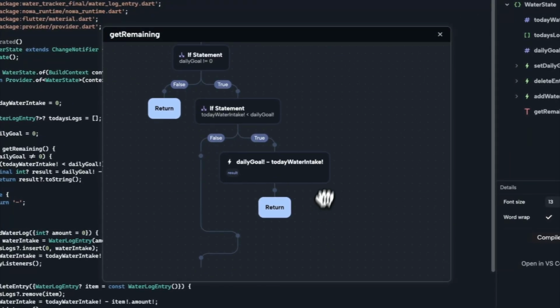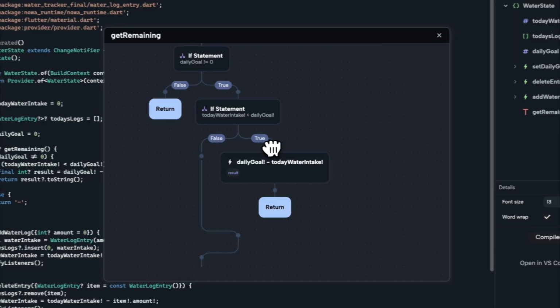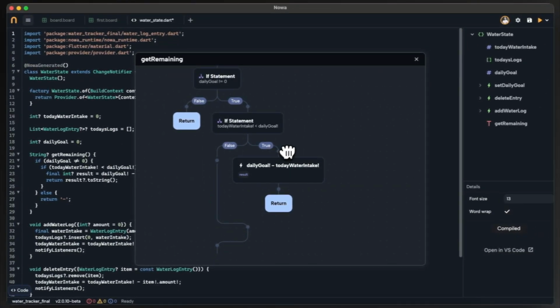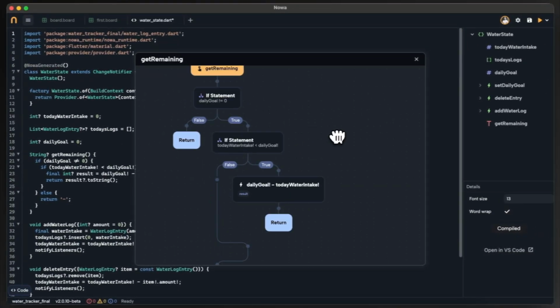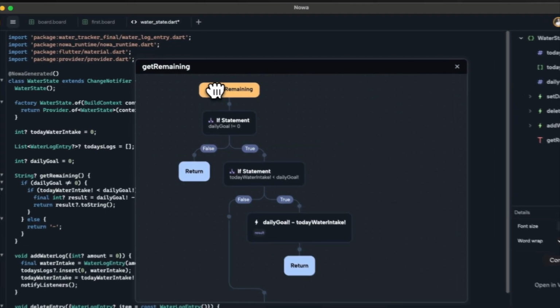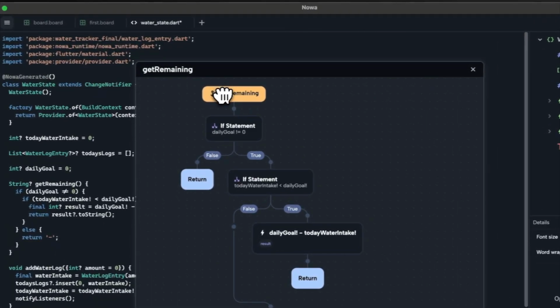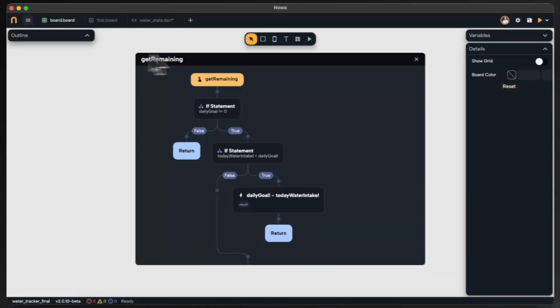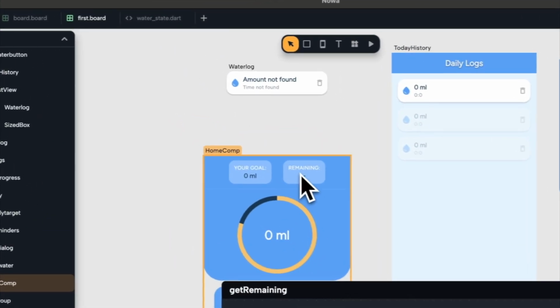Okay, so let's again look at this and zoom out a little bit if you got lost in the meanwhile. So let's go back from the beginning. We have a function that returns a string. This will calculate the remaining. This string will just be displayed directly in this box.